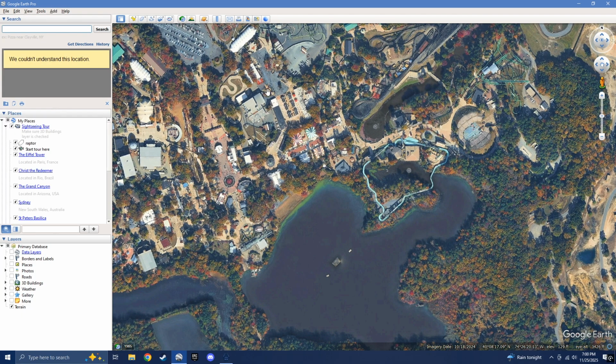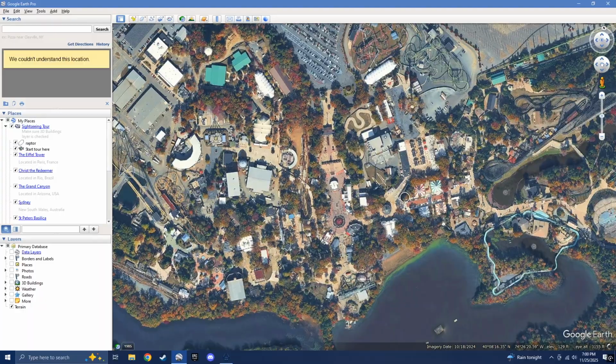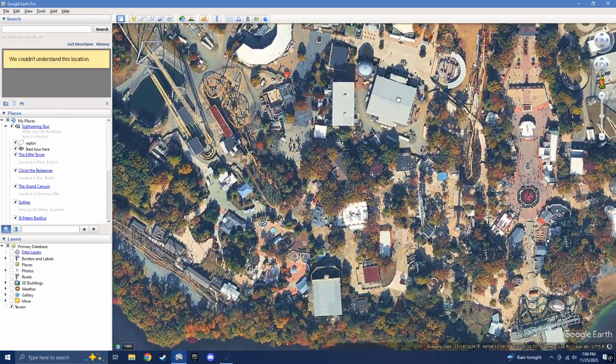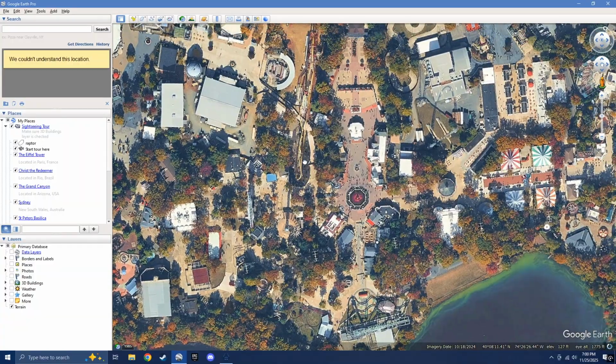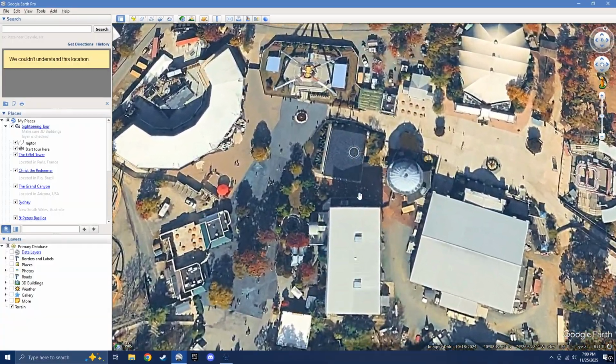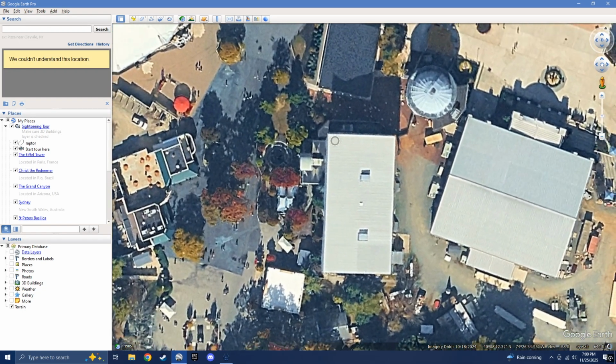Okay, so once you have your image saved, you can find something straight or something easy to measure in the park area. So let's just measure the Dark Knight show building. That'll be a good thing to measure.